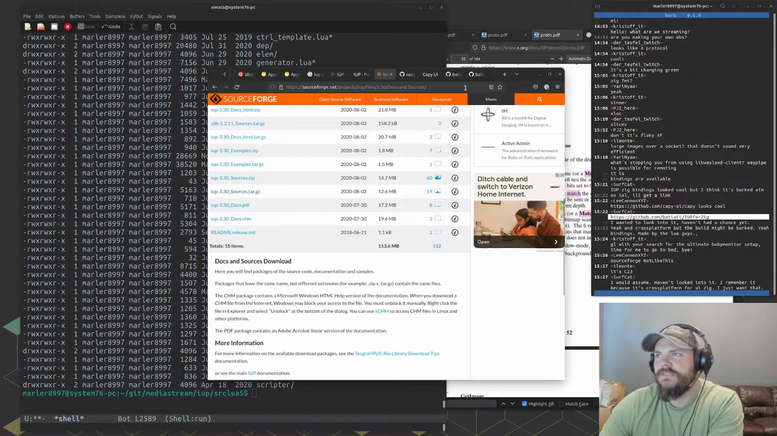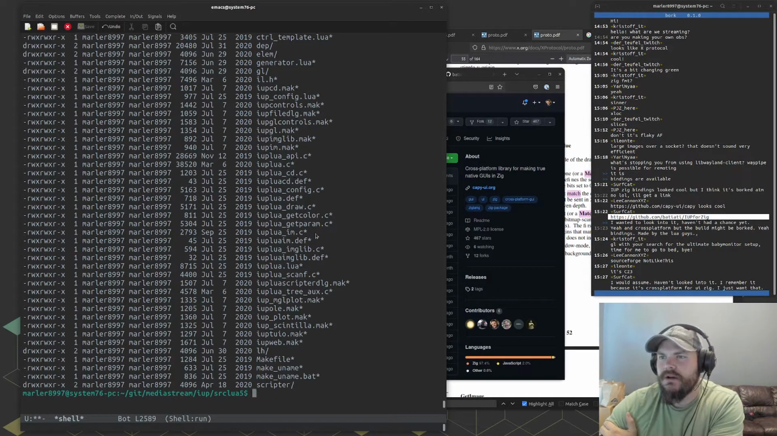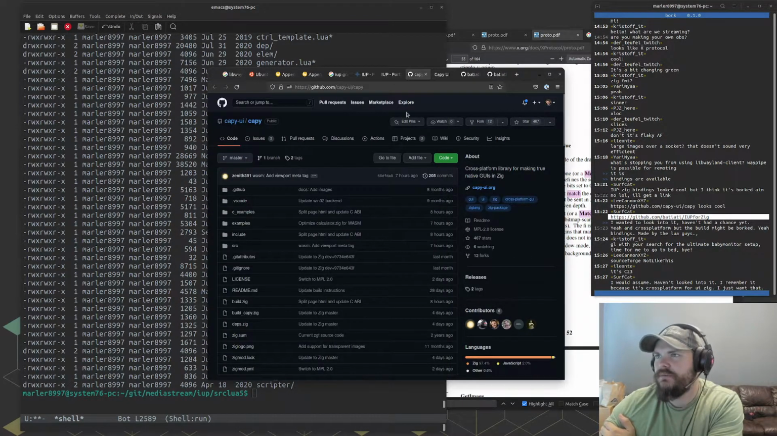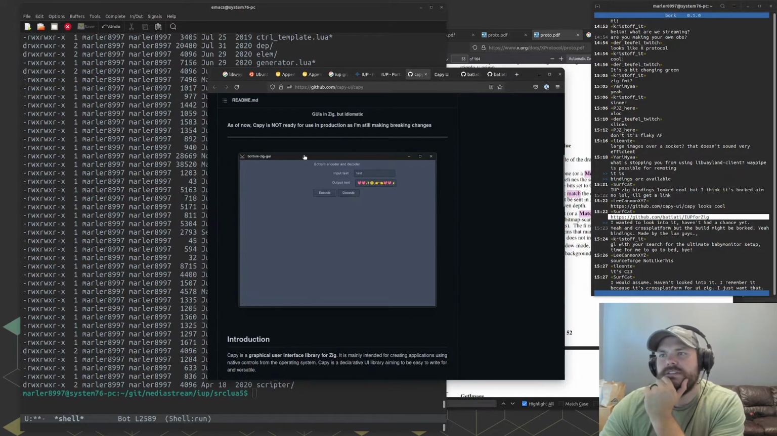Yeah, so let's wind up the stack here. Yeah, IUP does look interesting. I don't know if I'm super stoked about some of it being written in Lua, but maybe there's a good reason for that I just don't understand. Cappy though also looks interesting. Yeah, maybe this does.